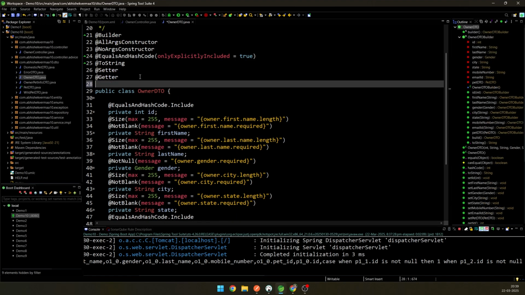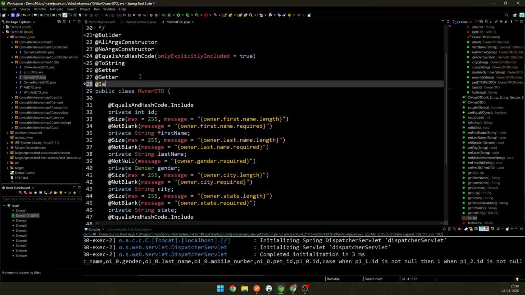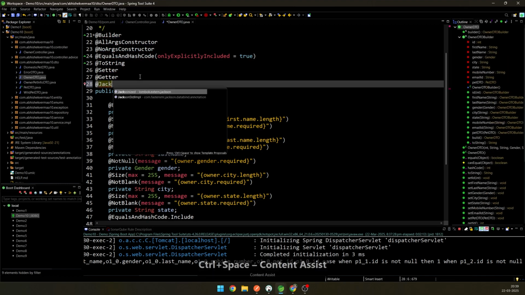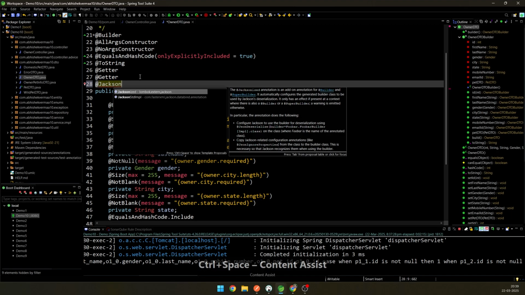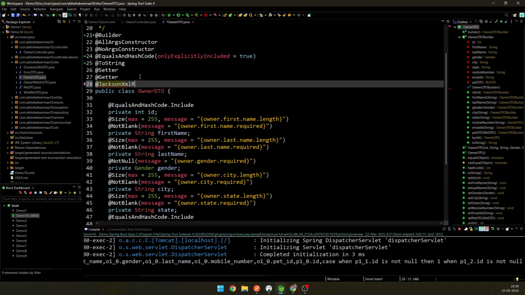For this, here we need to make use of an annotation. And that is going to be something like JSON, then XML, then root, and here it is going to be element, guys. So this is the name of your annotation, that is JsonXmlRootElement. But the problem is currently this annotation is not available. So one more issue: as I said, by default, XML is not supported.